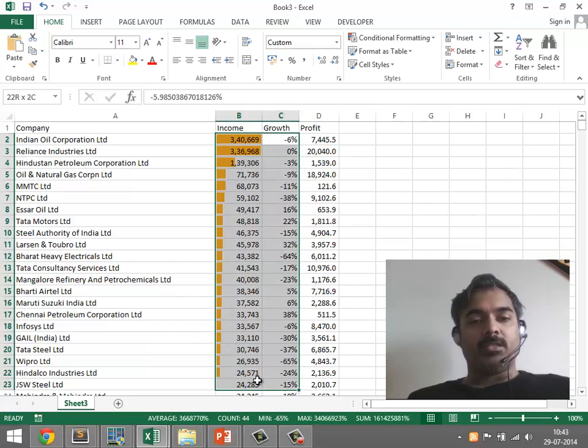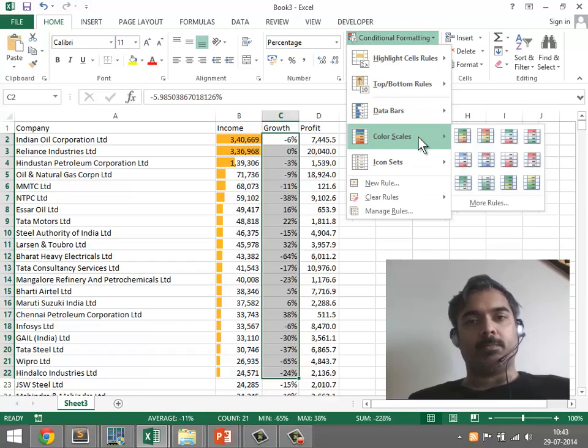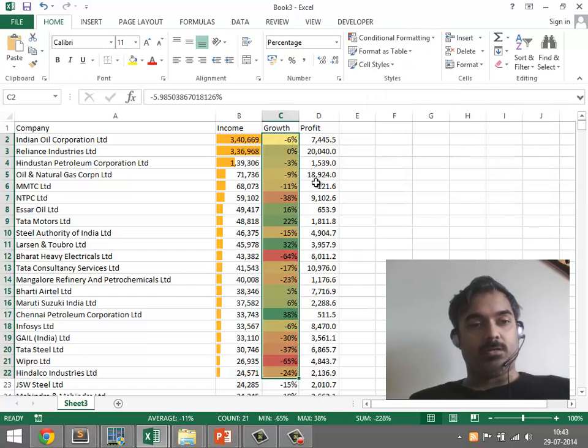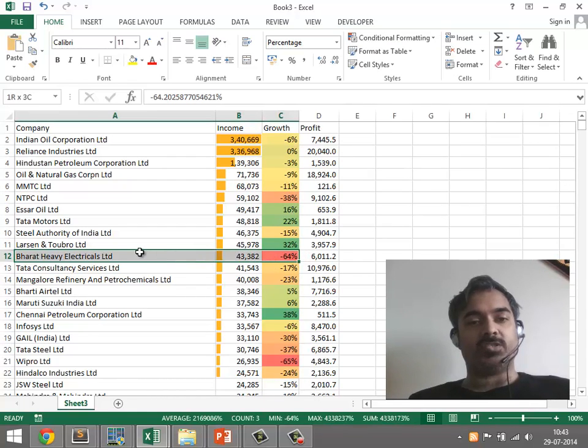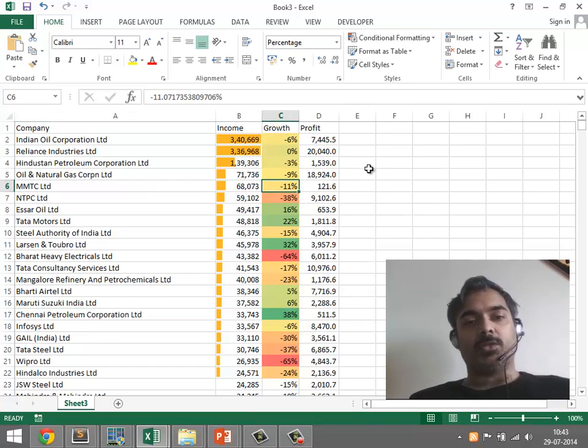Another way of formatting these is by use of color. For example, if I use conditional formatting and apply a color scale, this color scale uses green for the highest values, red for the lowest values, and yellow for the in-between values in a continuous gradient. So it's quite easy to spot here that Bharat Heavy Electricals has the lowest profitability and Chennai Petroleum has the highest profitability. Without needing to sort the data, we can quickly see which are the higher, lower values, and also spot the areas of unusual dips or rises.